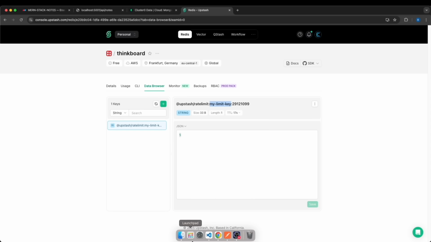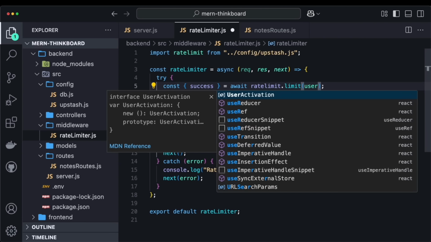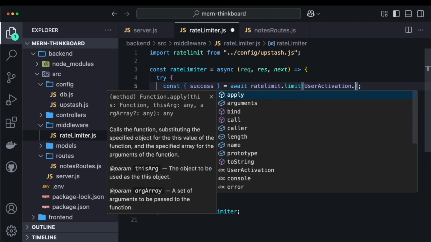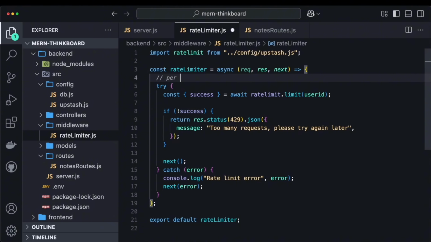Now, normally, as I said, if you have authentication in your application, you would put the user ID. So you would say rate limit the user with their user ID. So with this, every user will be rate limited specifically. So if I send 100 requests and get rate limited, you should not be rate limited, right? It is done per user, right? If John gets rate limited, it should not affect Jane.